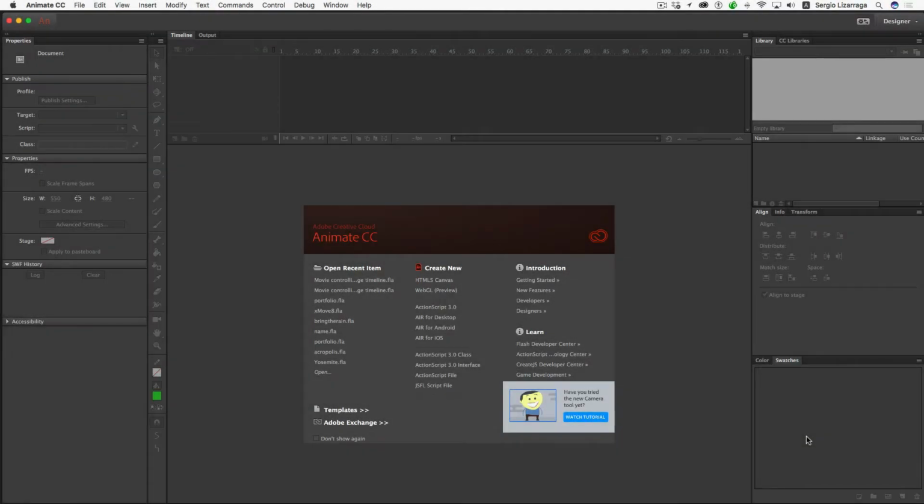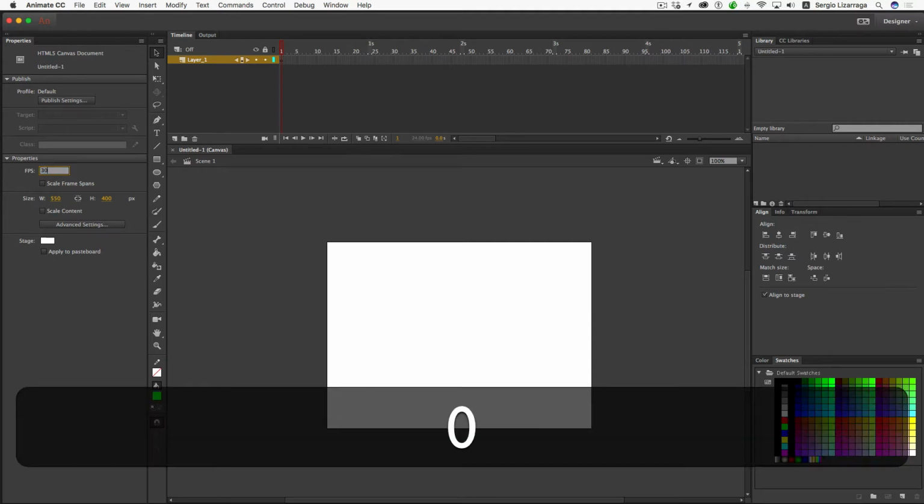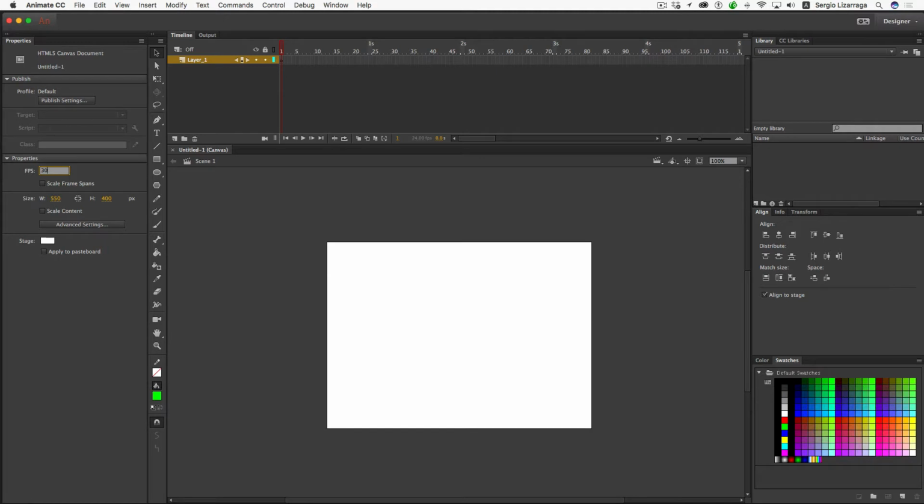So the first thing I want to do in this movie is just set up the artwork that I'm going to be using. The artwork is fairly generic, and hopefully you'll be able to figure out how to use it in your own documents. So we'll start off with HTML5 Canvas. I'm going to leave everything as default settings. The one thing I am going to change is the frames per second. Just makes the math a little bit easier to see what's going on. So I'll go ahead and hit OK.